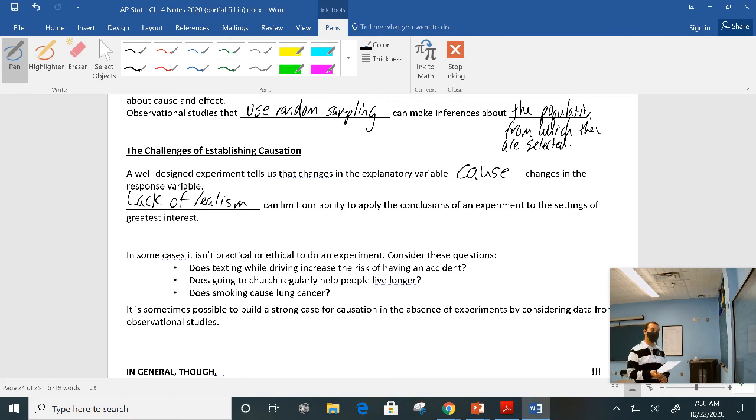In some cases, it isn't practical or ethical to do an experiment. Consider these questions. Does texting while driving increase the risk of having an accident? I'd have to assign people to text and drive and see whether or not they cause an accident. That's not ethical. Does going to church regularly help people live longer? Does smoking cause lung cancer? I can't randomly assign half my population to smoke, and then half the population to not. So in lots of these cases, you do observational studies and you ask them, do you smoke? Do you text while you drive?